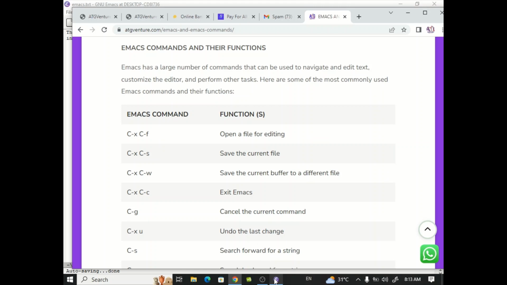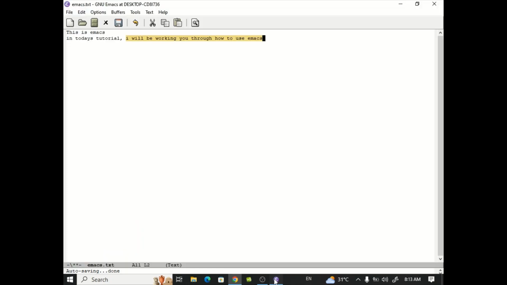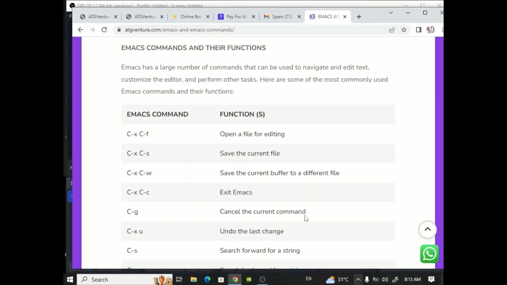Thank you for watching, and before we end this tutorial session, kindly let's exit Emacs. That's Ctrl X, Ctrl C. So it's asking if I want to exit? I can say yes. So as you can see, it has exited the Emacs software.